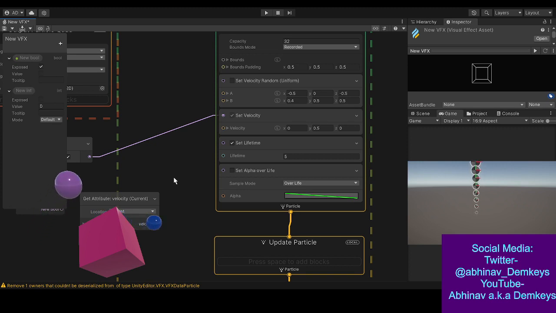All right, events. The various parts of a VFX graph communicate with each other and the rest of your scene through events. For example, each spawn context.